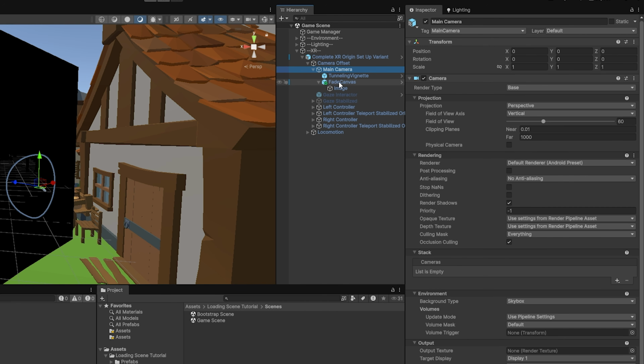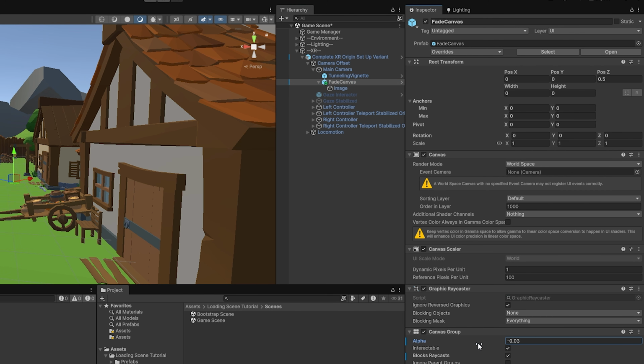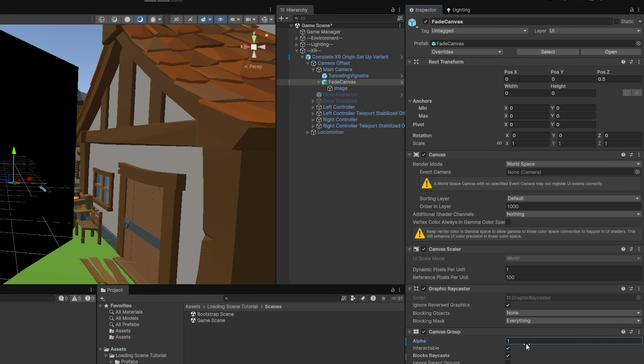So we have the main camera here on the XR rig. I've attached a canvas onto it. And the canvas, important things I want to point out to you, that is set to world space. And I've also attached a canvas group to it. And the reason I have the canvas group is because we're going to be adjusting this alpha so we can fade in and out in a script.